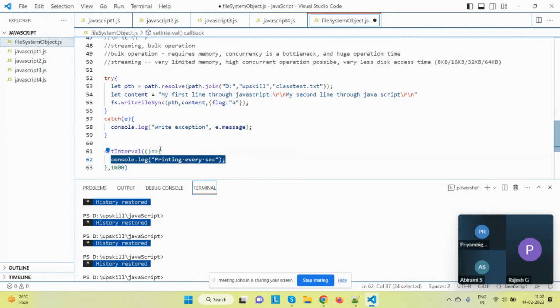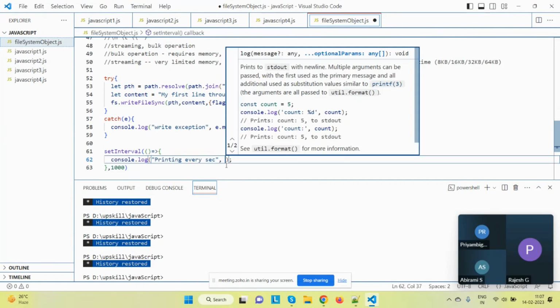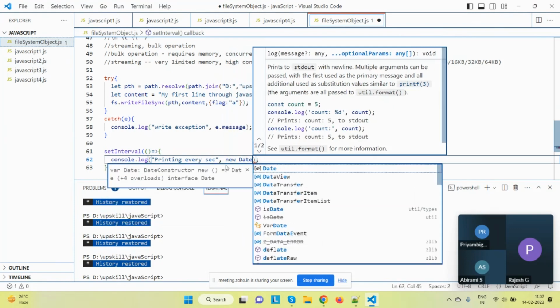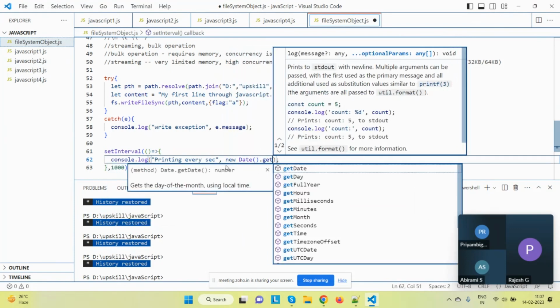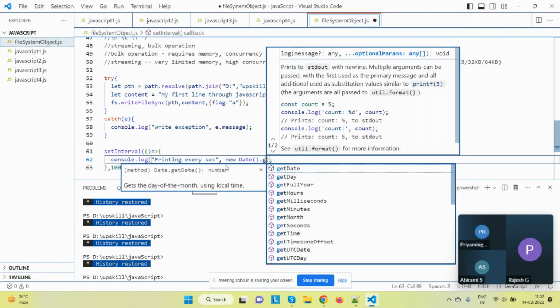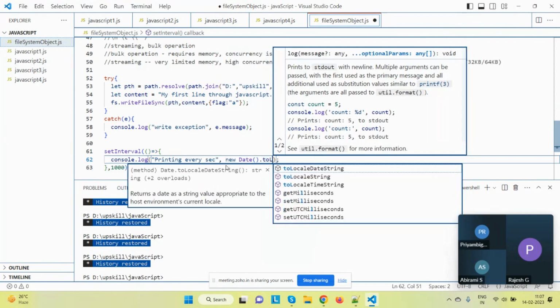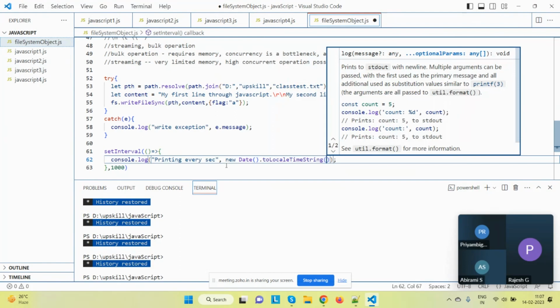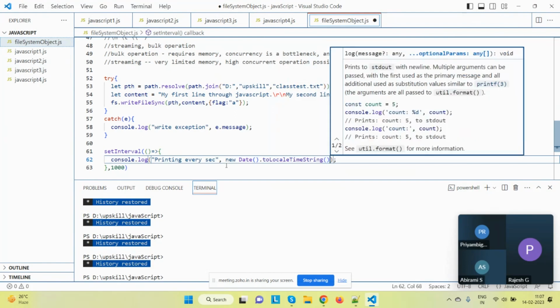Until I stop it, you keep printing this every second. I just put for new date. New date is a function, get locale time string. This is a function again. New date is a function of the date function. All date functions can be used with new date. We'll talk about that a little later. For timing, I'm just printing the time every second with a timestamp.